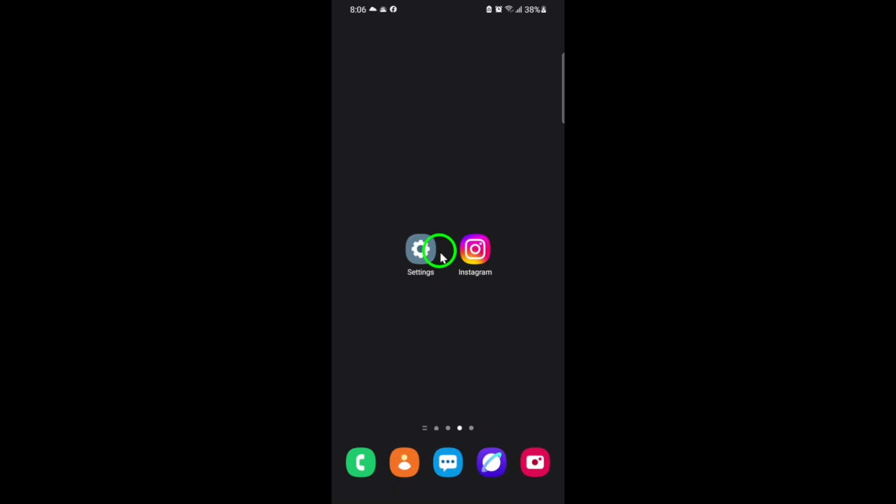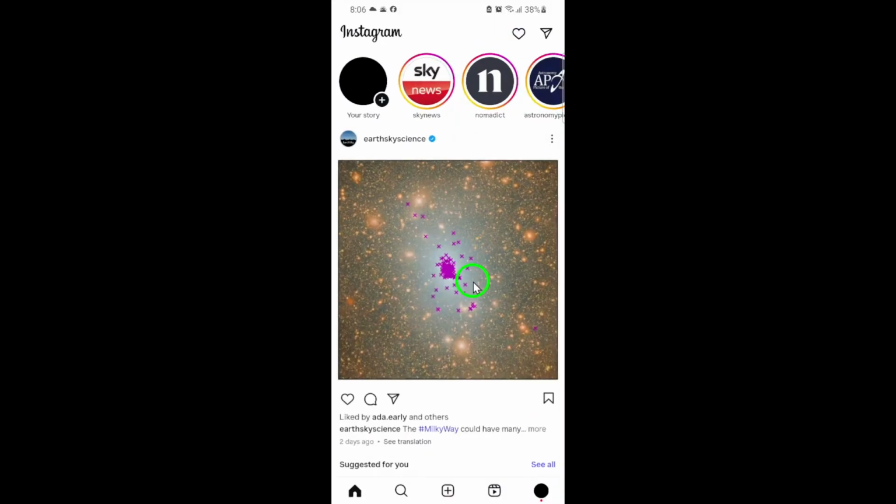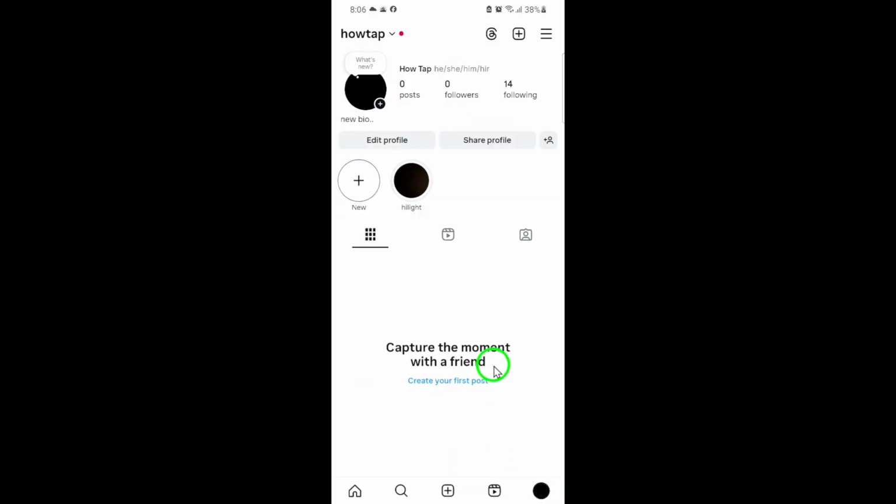First, grab your phone and open the Instagram app. Make sure you're logged into the account where you want to manage your likes. Once you're in, head over to your profile. You'll find your profile by tapping your profile picture in the bottom right corner of the screen.